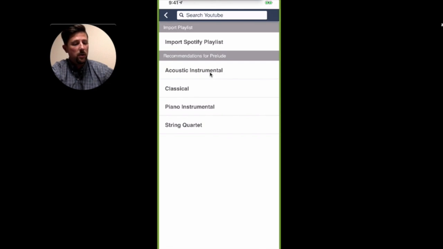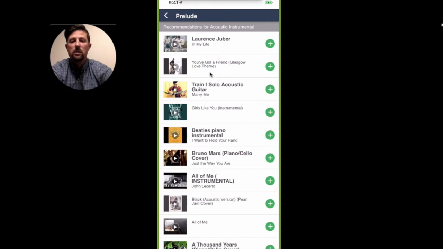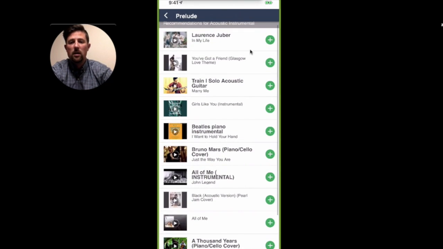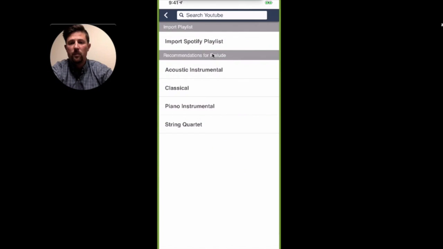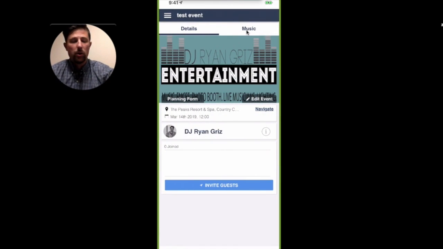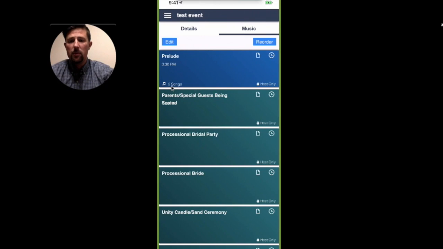If you simply go to acoustic instrumental, you'll see various songs. You can go through here and say, okay, well, I kind of like this rendition of In My Life by the Beatles. We can maybe add Bruno Mars, and away you go. You'll back up, and then you'll notice that those two songs we just selected are within that prelude portion of the app. There's two songs right there.